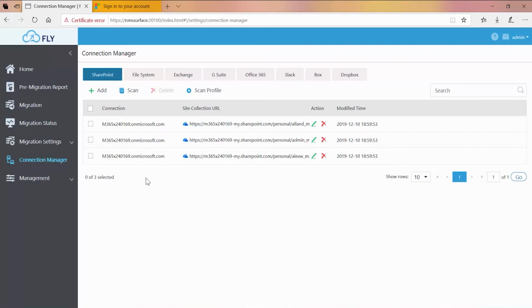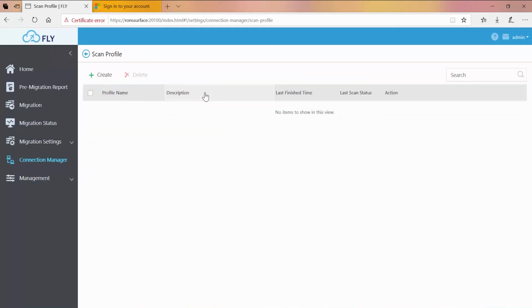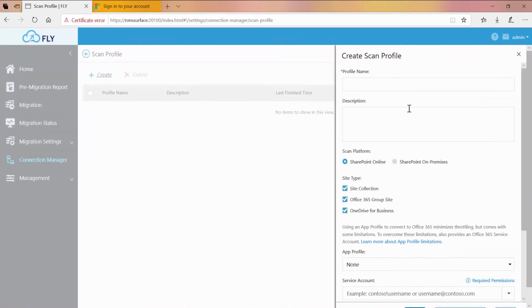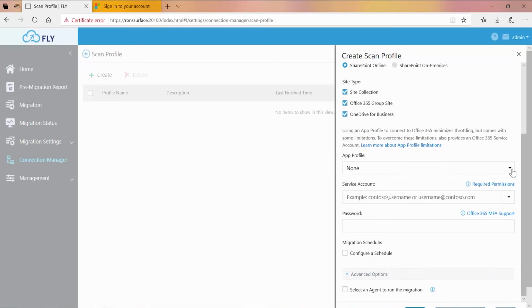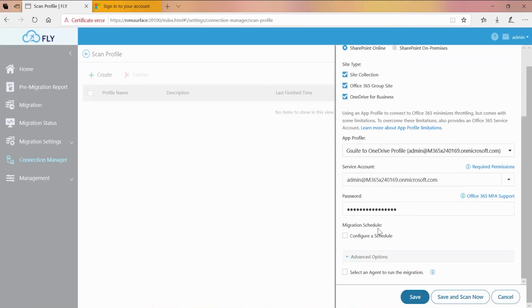The third method for adding in SharePoint and OneDrive connections is called Scan Profile. A scan profile differs from a single scan in that you can put it on a schedule. If I click Scan Profile and then click Create, you can see it wants me to give it a name and an optional description. Below that, it looks just like we saw under Scan. I have to again pick the app profile and again pick the service account. Now down below that, instead of a big box where I can pick and choose between site collections and OneDrives and group sites, I can see I can set up a migration schedule.